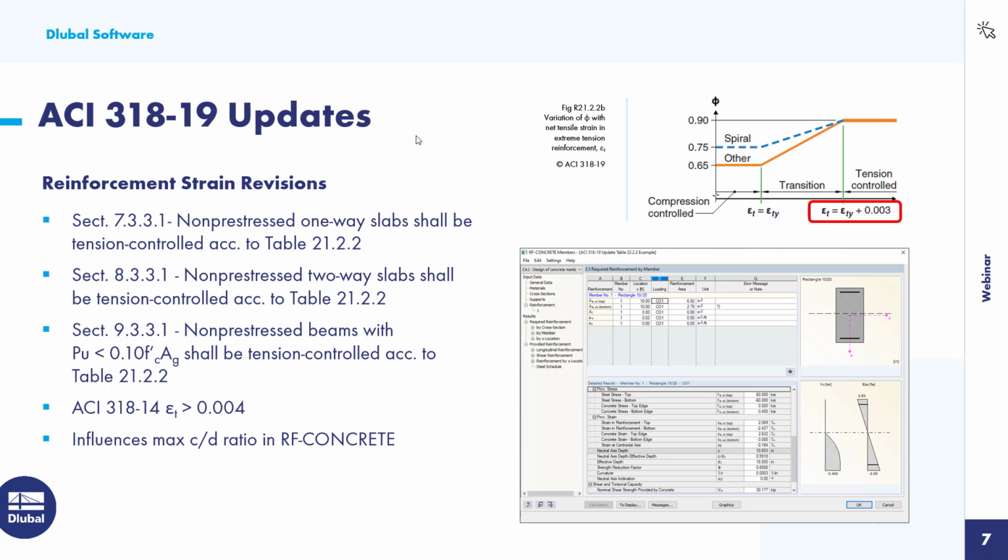Well, previously this value was just a simple 0.004 in the 2014 standard. So this was a major change within this section. Now, this leads to a more economical flexural design for beams and slabs. So we don't have this requirement anymore to add additional tension steel to meet the lower steel strain limit of 0.004, but rather now this is a function of the yield strength of our reinforcement.